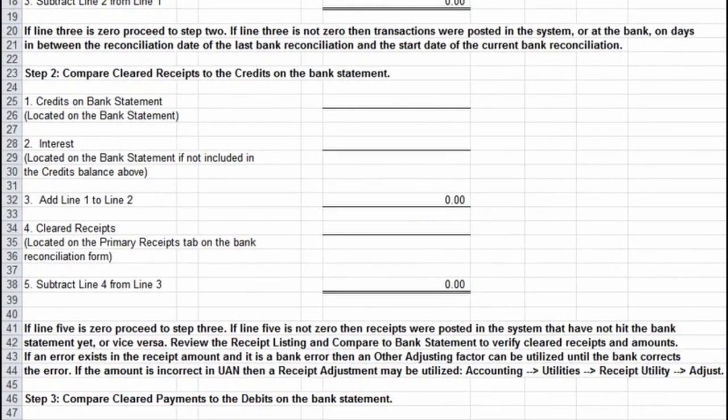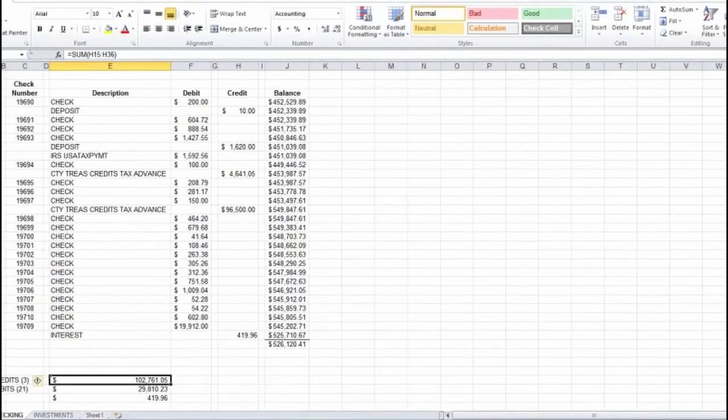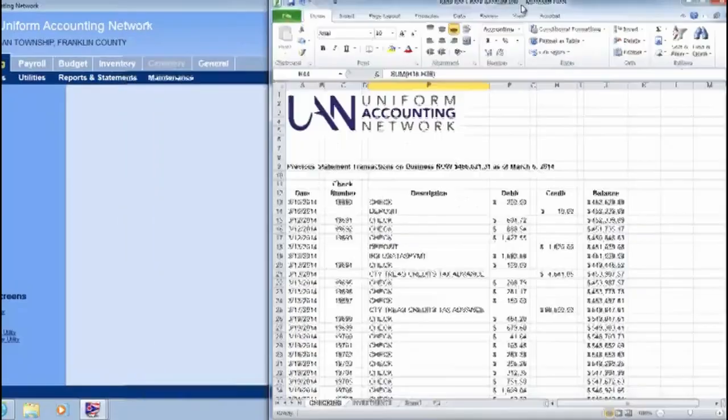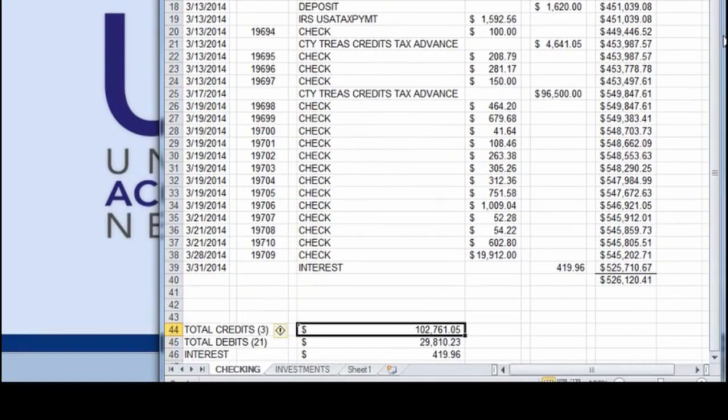Step 2. Compare cleared receipts to the credits on the bank statement. So the first thing we need to do is find out the total credits on our bank statement. I've created my own UAN checking account here. I've done the best I can to mimic what you would see from your bank. So you can see we've got our dates, check numbers, deposits, debits, and credits, and our balance from UAN Bank. So if we scroll down here, we can find the total credits on our bank statement of $102,761.05.